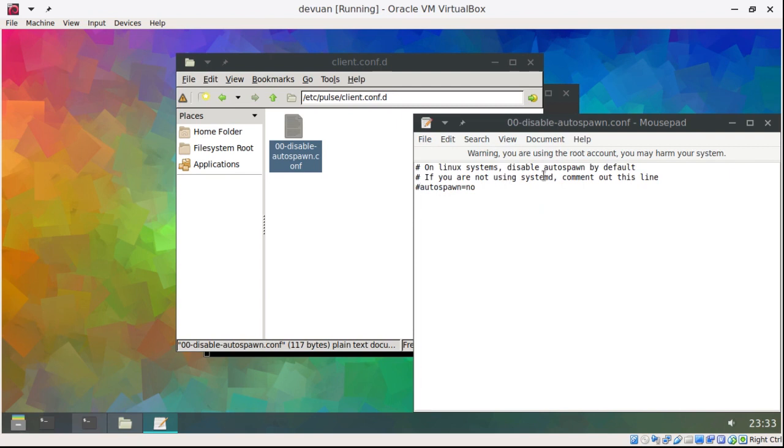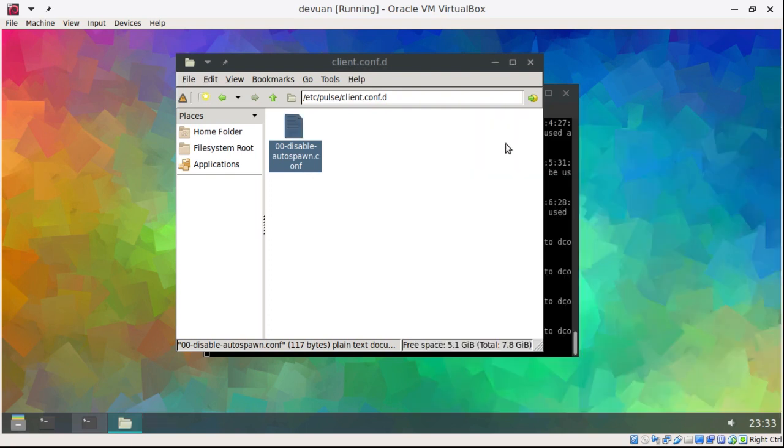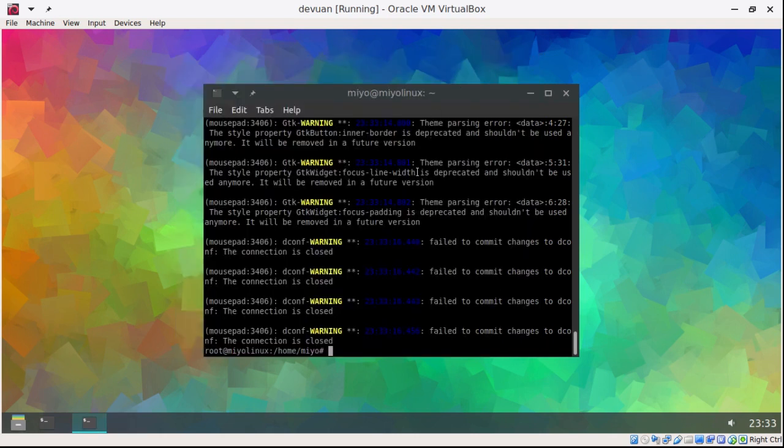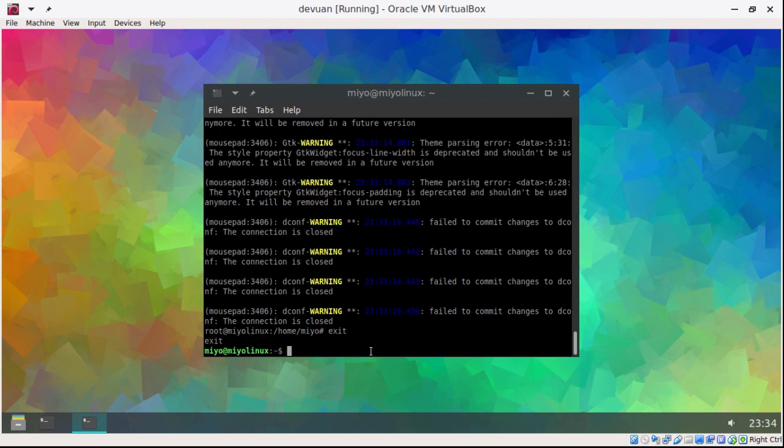It says on Linux systems, disable autospawn by default if you're not using systemd. Comment out this line, and that's what we just did. So the next time we reboot, which I'm about to do, Pulseaudio will work for you, and you'll be able to shut down and log out and so forth from the login screen. Okay, so let's go ahead and I will exit from root and do loginctl reboot.